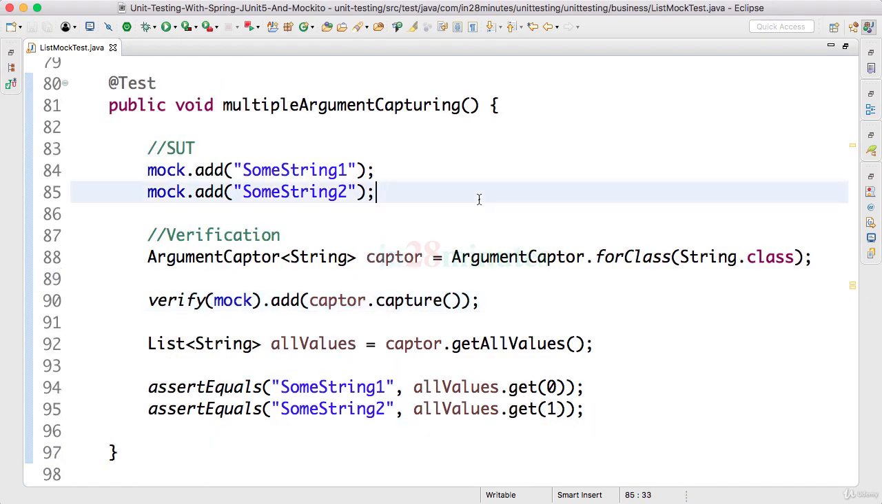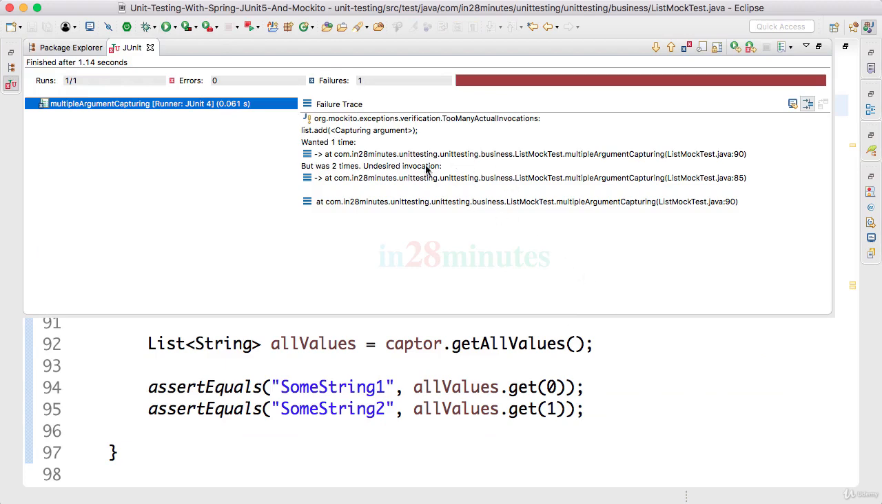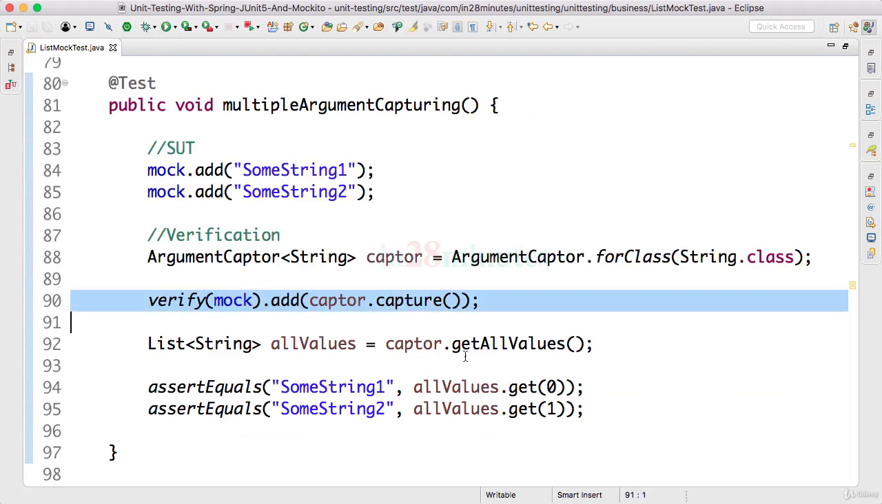There is a small problem with this test which we'll find out when we run it. Cool, right? So it's failing. Which line? Verify mock add captor.capture. What we are doing in here is verify mock, right? So by default, we know that when I call a verify mock, it checks if that method is called once. But actually what we are doing in here is we are calling it twice. So I'll say times 2. So verify that add method is called 2 times and capture both the arguments.